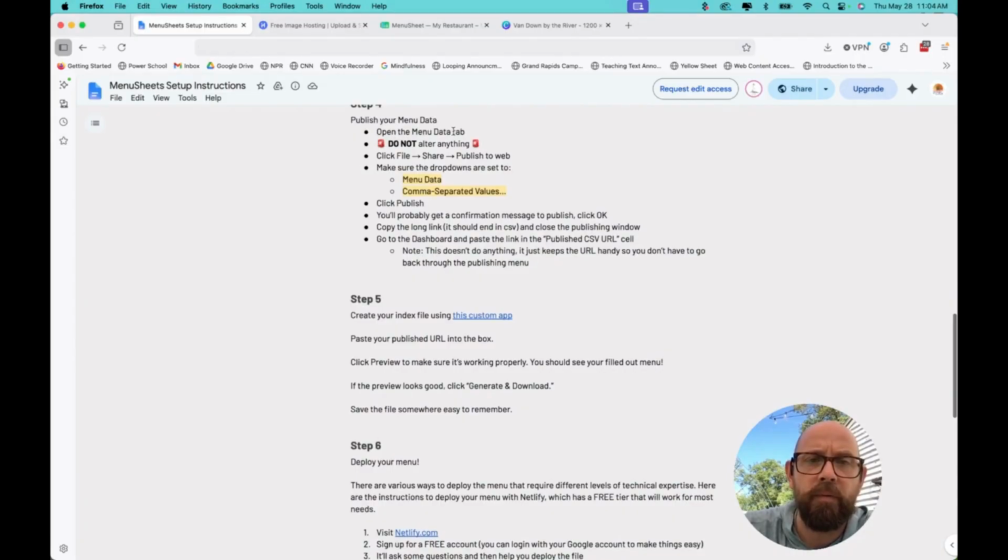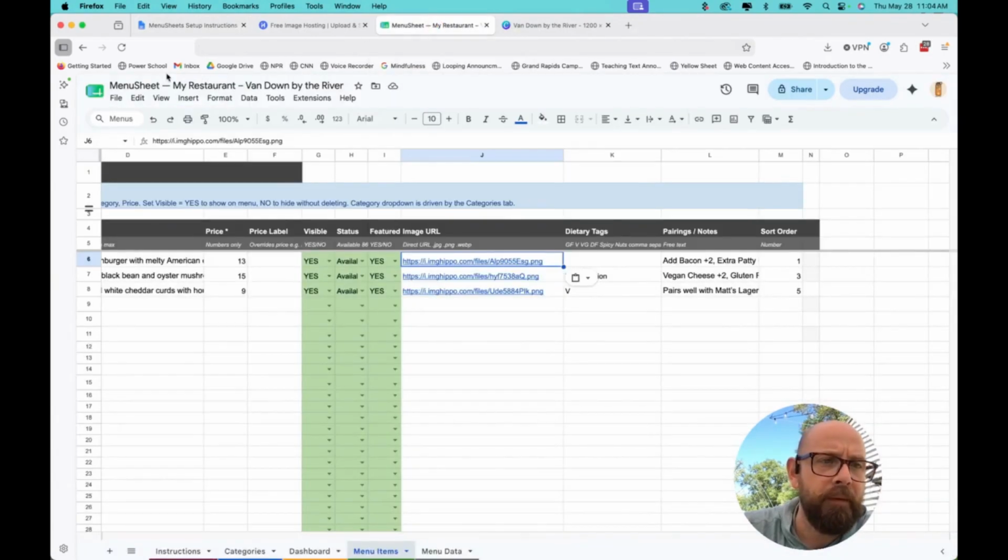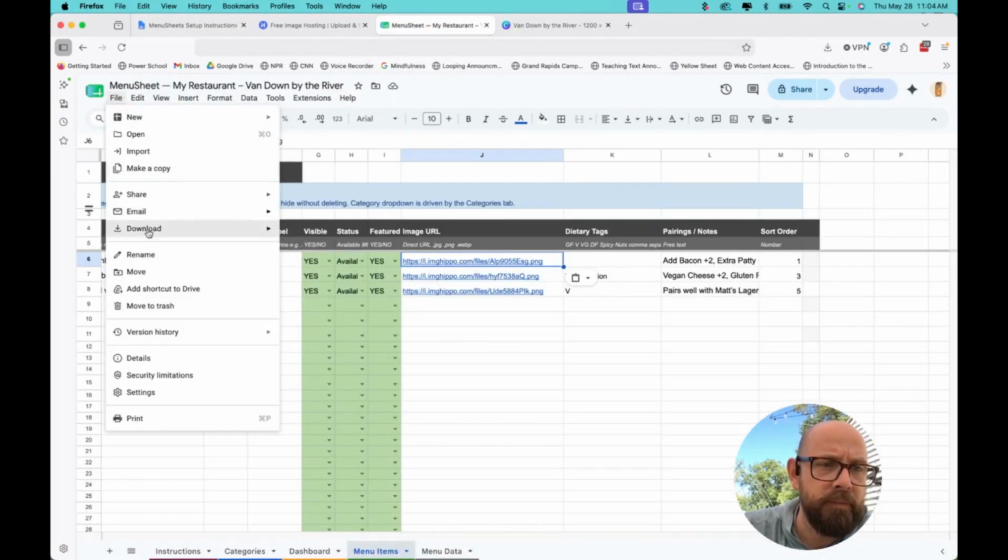So we go into the menu data tab. We do not alter anything. We let the sheet work on its own. I don't think you actually have to be on that page for this, but the next thing to do is publish. So we're going to go to File, Share, Publish to the web.